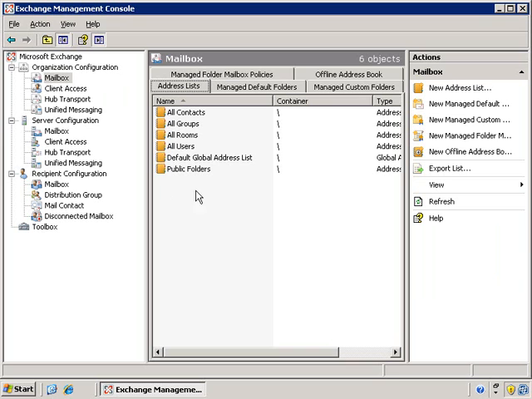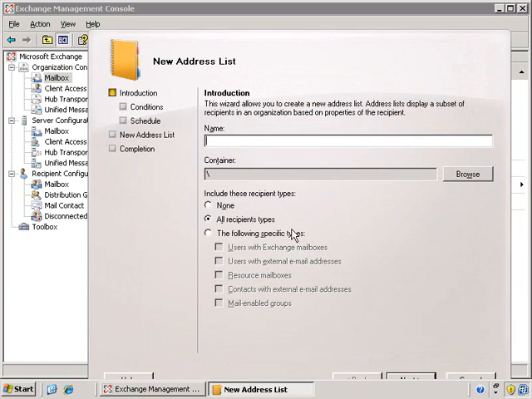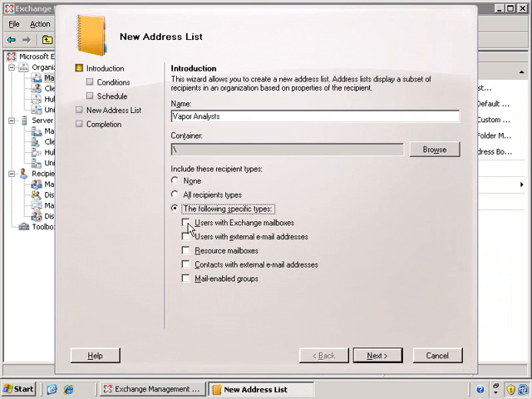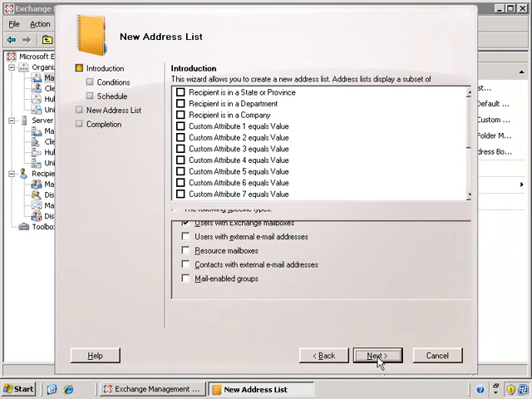Okay, the other thing that comes up in this mailbox tool is basically about address lists. We can create custom address lists. Let's do one right now. New address list. I can name this address list, let's call it Vapor Analysts, because I have a special selection group made of these folks. So I'm going to go ahead and continue here.